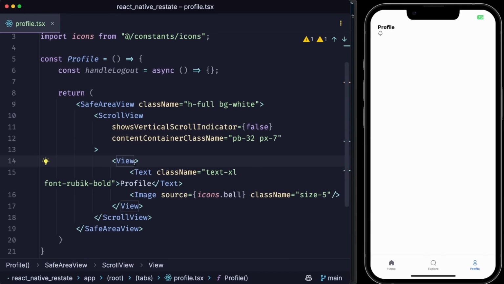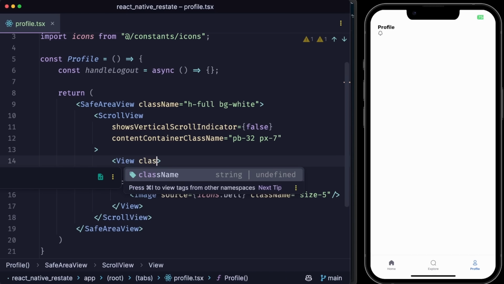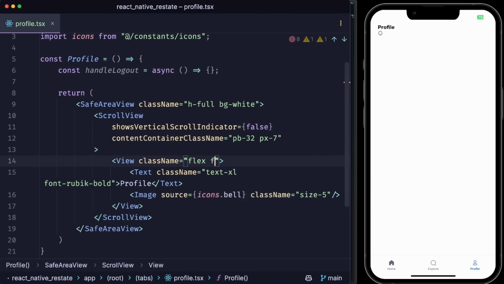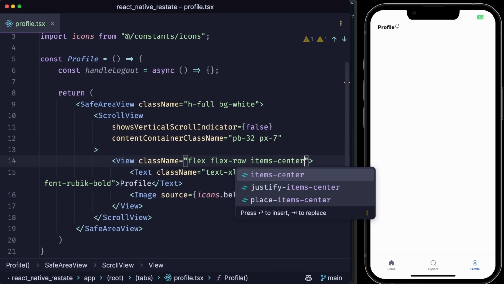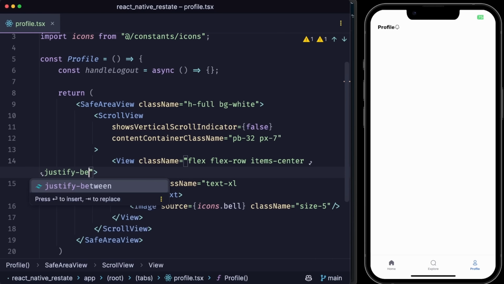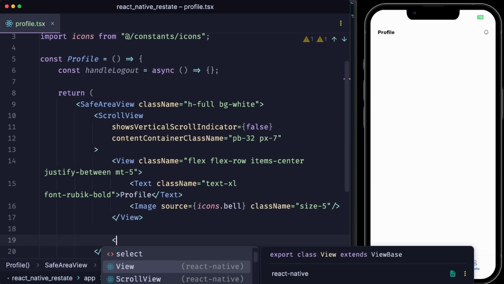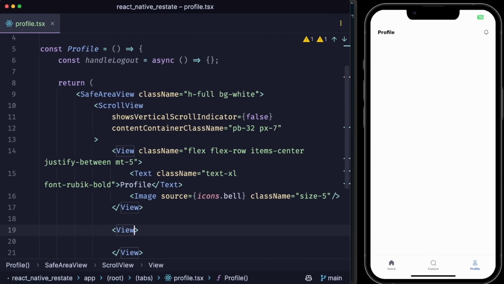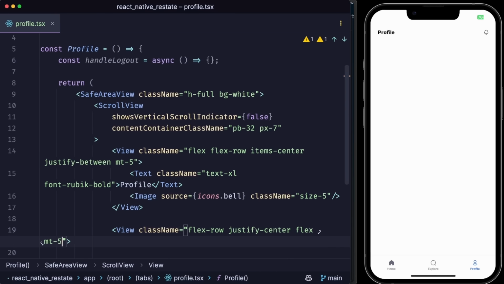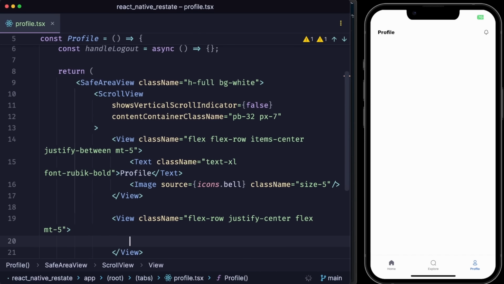Let's nicely position this on the screen by giving it a class name equal to flex, flex-row, items-center, justify-between, and a margin top of 5. There we go. So now we have a nice simple heading. Let's go below this view and let's render another view that'll have a class name equal to flex-row, justify-center, flex, and a margin top of 5 to divide it a bit from the profile header.